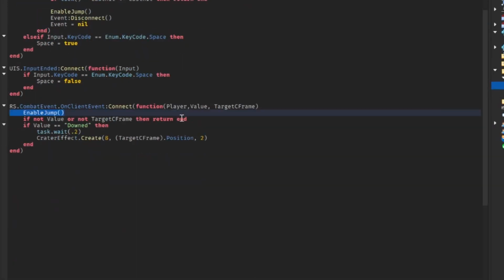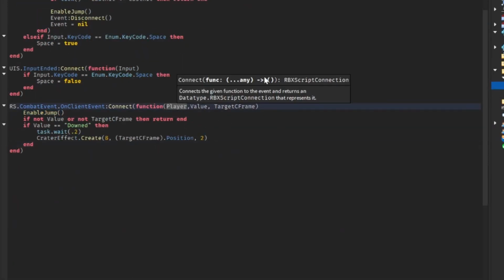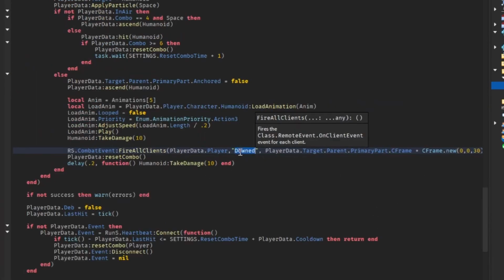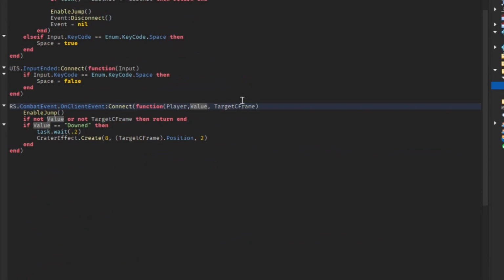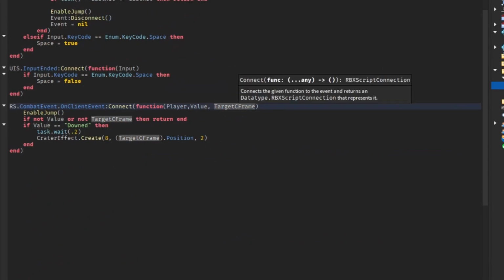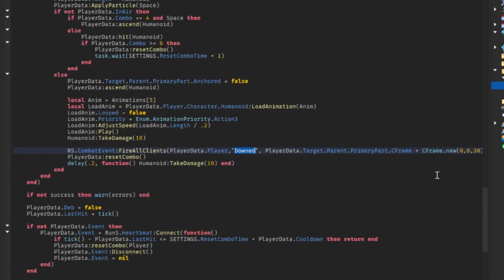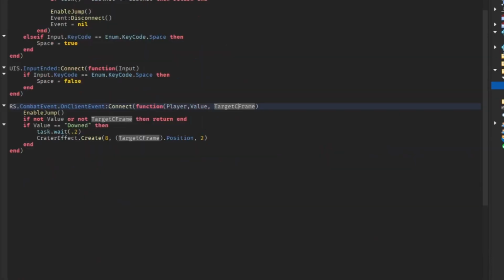We're going to be firing the enemy's HumanoidRootPart CFrame, incremented by 30 in front. So we're going to go here. Remember, we have here the actual player. This is going to be the down value that we had right here. And this is also going to be our target CFrame. This target CFrame is how the character that we're hitting, its position is going to be placed. This is going to be the position.